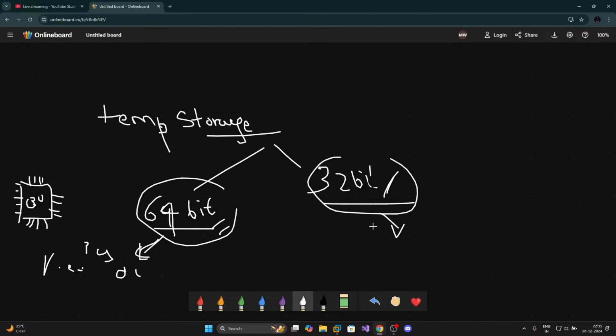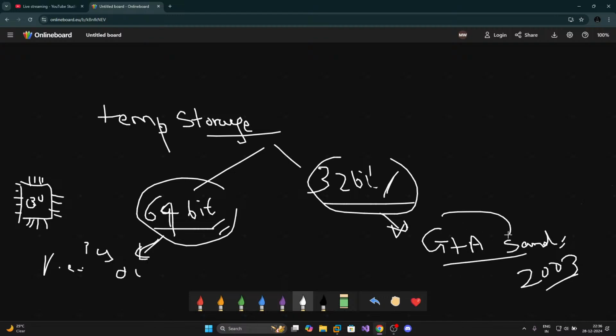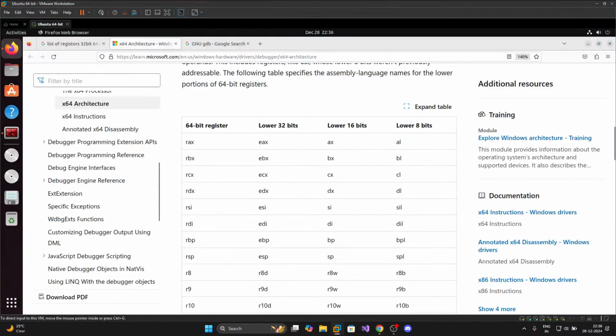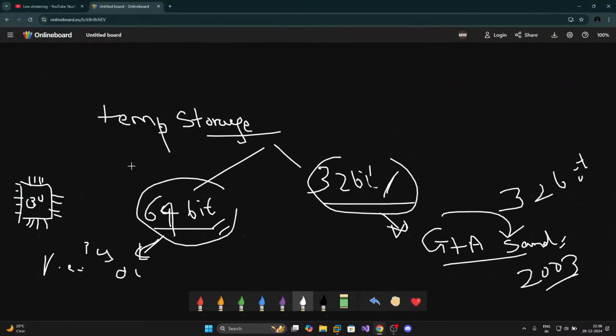Okay, and 32-bit examples are games which were older versions, right? GTA San Andreas, right? Which was released, I guess, in 2003. So these kinds of programs which are a bit older are based on 32-bit. And the trending software which is currently running, like games such as Valorant, and even VirtualBox and the VMware Workstation which we use, are based on 64-bit. Okay, got the difference between this? What are the actual differences of the programs, right?